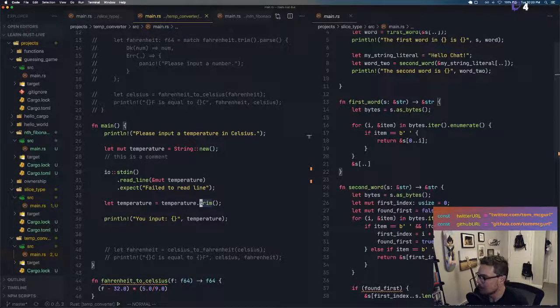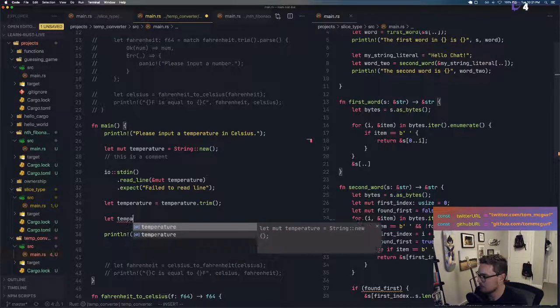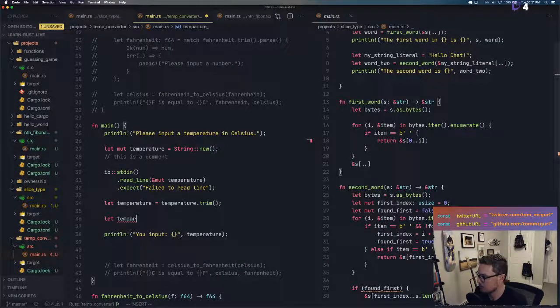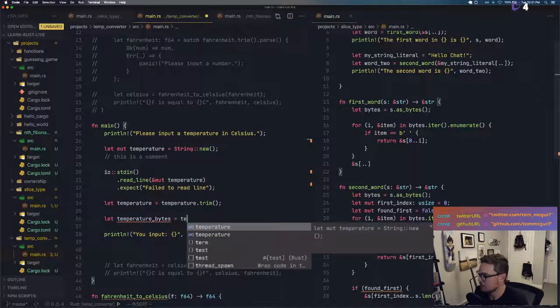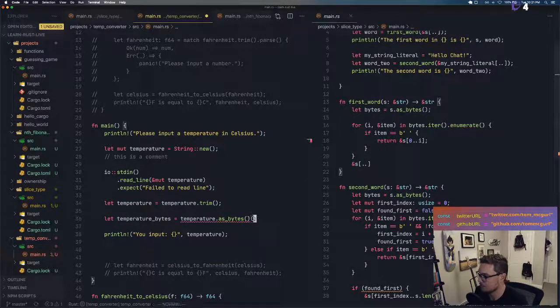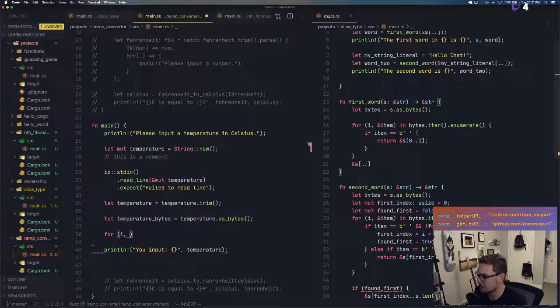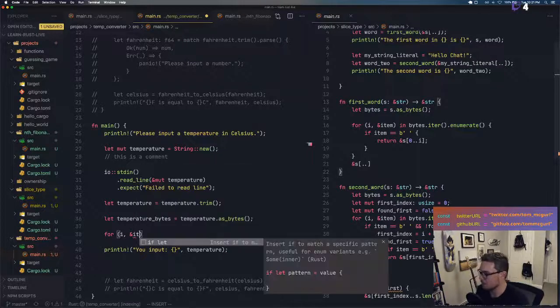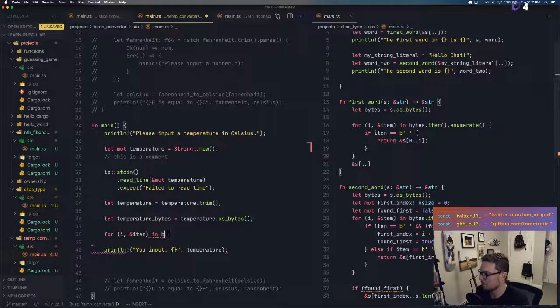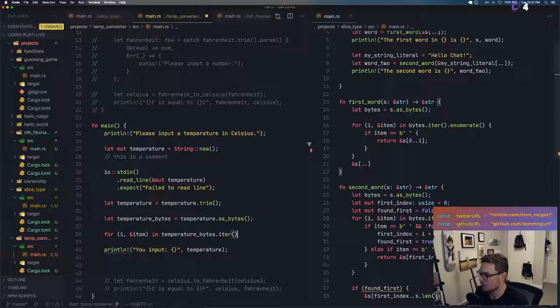So here's how we're going to do it. We have our temperature. So what we're going to do is say let temperature bytes equal temperature dot as bytes. So now we have those bytes, and we're going to loop over them. So for index, that's going to be the index, and the actual byte itself in temperature bytes. We're going to use the iterator, and we're going to enumerate.